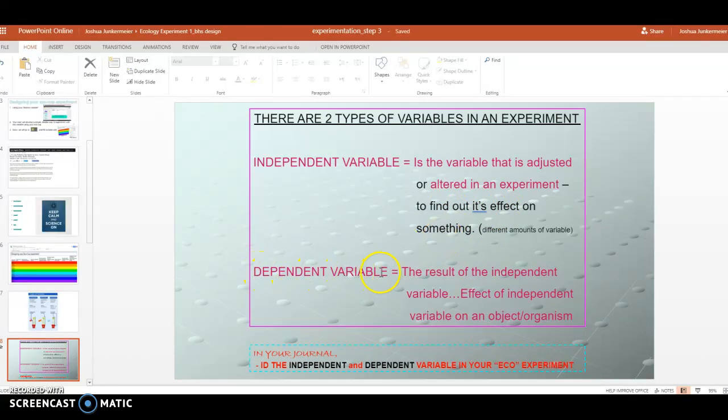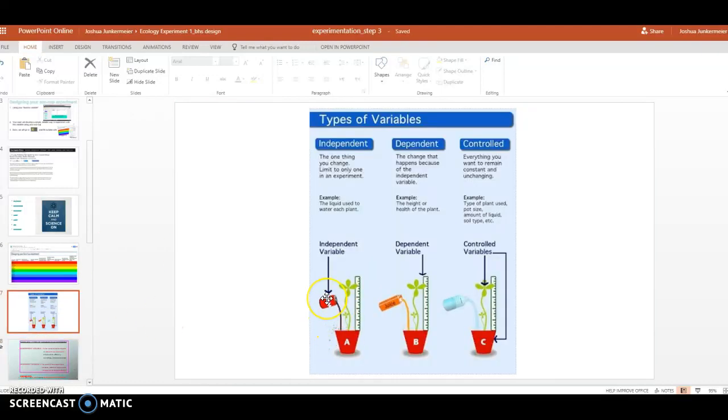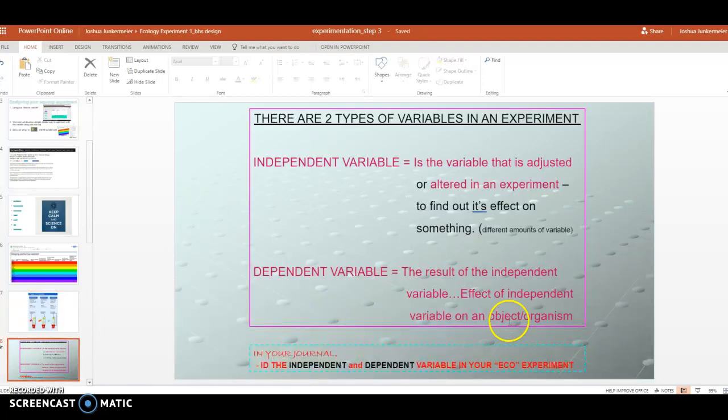And then it says the dependent variable is the result of the independent variable. So the scientists want to know, is soda bad for plants? Well, if soda is the independent variable, the result of the independent variable would be, how does the plant grow? So if you give the plant soda, how does it grow? What is the result of the soda? Is the result of the soda plants growing less or plants growing more? That's the dependent variable, the result of the independent variable. The dependent variable is whatever effect the independent variable has on an object or organism, like a plant.